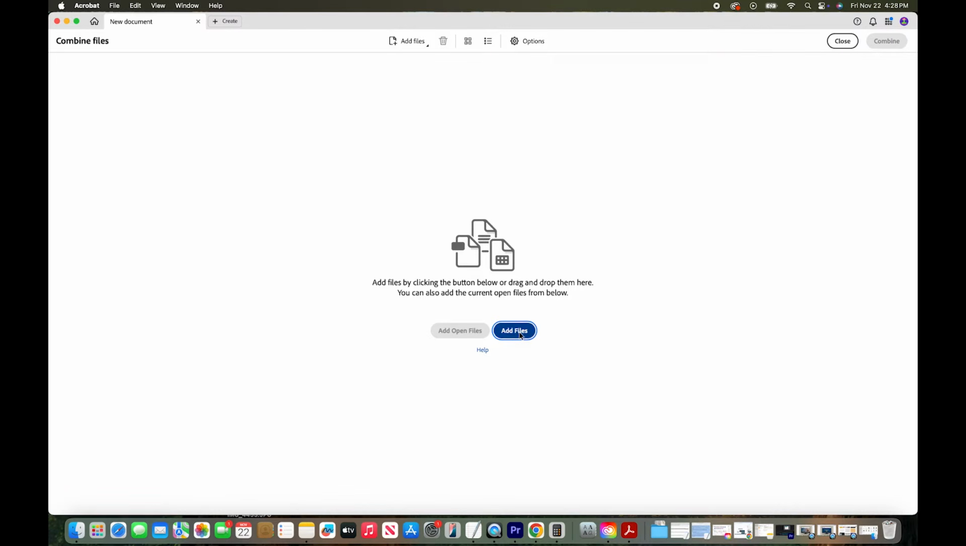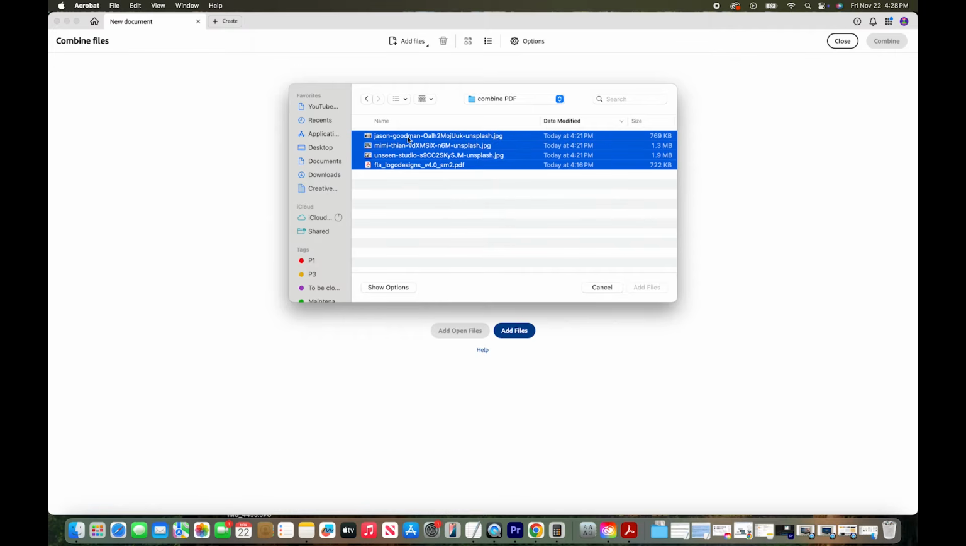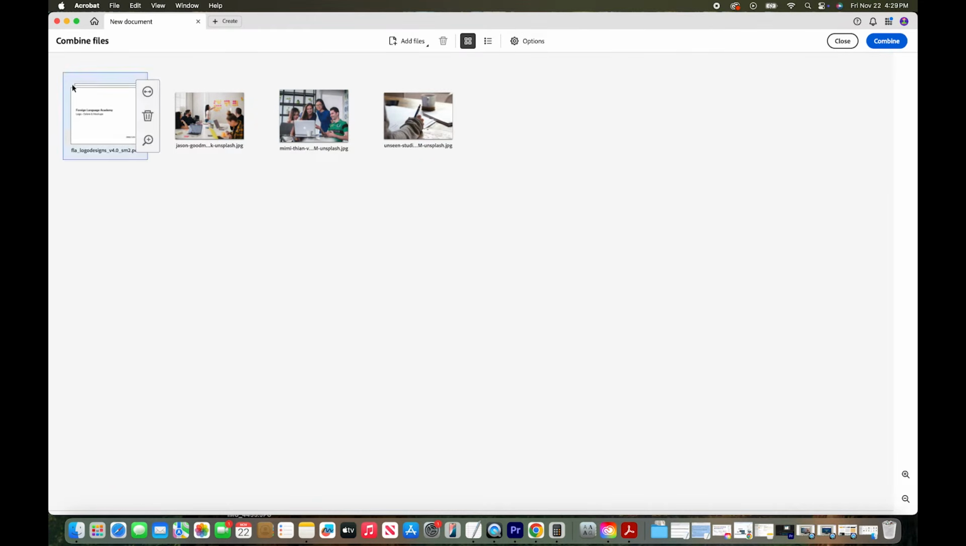This allows you to now search for the files that you want, and I'm just going to select all 4 of these. These are different file types also. Some are JPEGs, one is a PDF. So it doesn't really matter what file types you're putting in here as long as they're compatible with a PDF reader. Say Add Files. And so now I can see them together in this window.